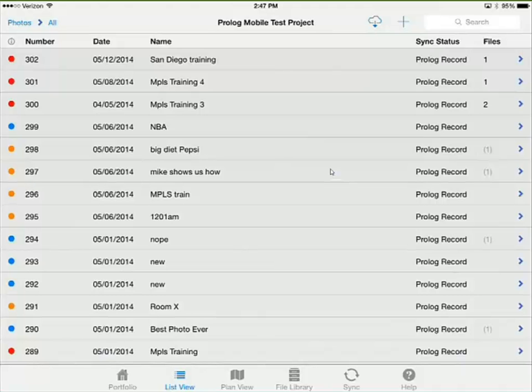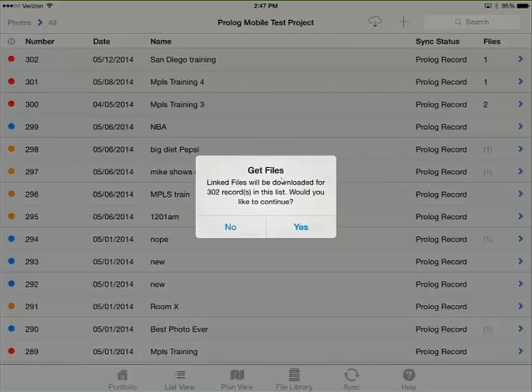And in fact, I'll go ahead and hit the Get Files button here, and it'll ask me if I want to download 302 records or photos. I'm not going to, because that would take a long, long time. So I'm going to go ahead and cancel out of that.